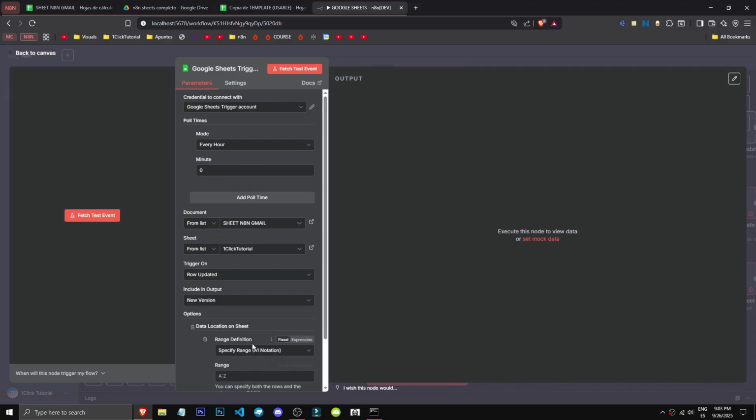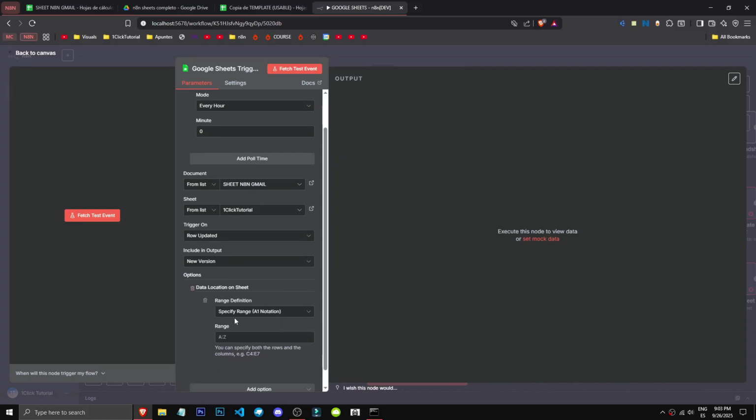Then we have the data location and sheet, which defines a range. We specify which rows to analyze, focusing on that range instead of the whole sheet we might not need. So with this, we've properly configured this trigger.